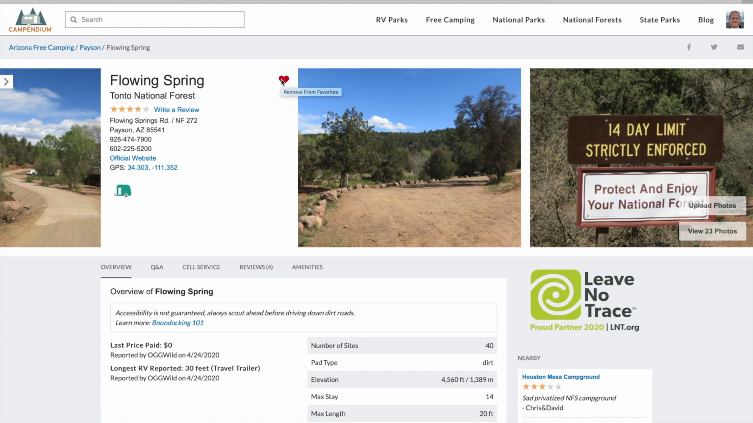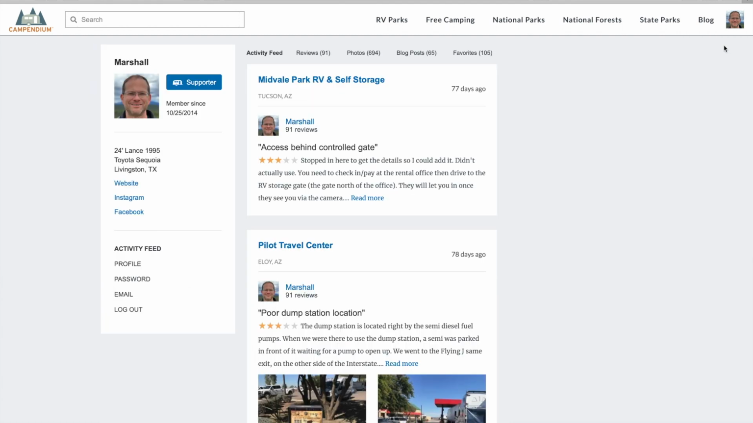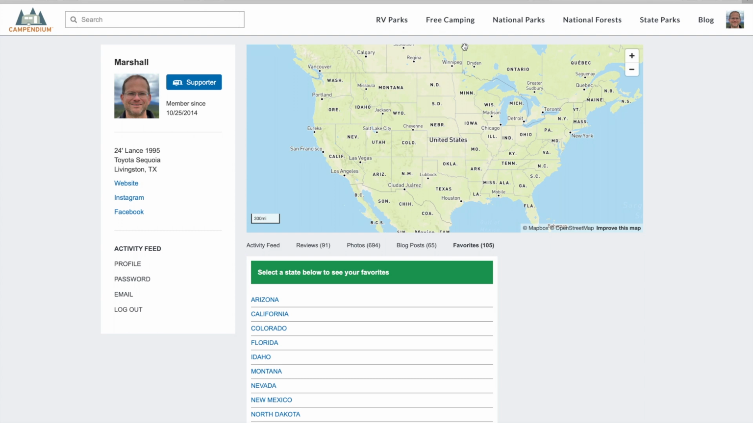Later, when you want to see your favorites, head over to your profile by clicking on your avatar on the top right corner of the screen and select Profile. On the profile page, you'll click on the word Favorites at the top of the screen. From here, you'll click on the state you want to see to load any pins that were saved in that state.